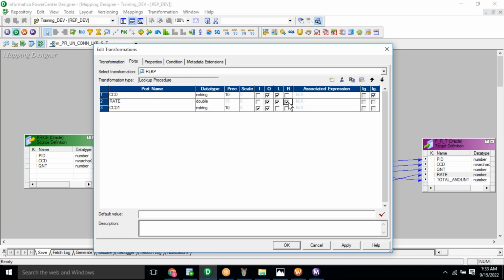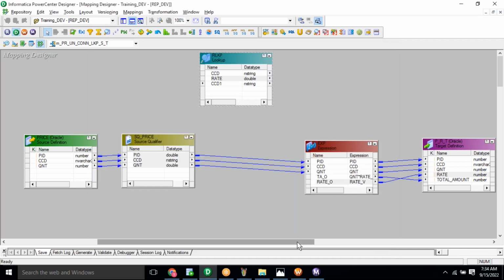So we can use unconnected lookup transformation whenever we have a requirement to return a single output value from the lookup. Then in the mapping, instead of creating a connected lookup for the single output, we can use unconnected lookup transformation. The first difference: it is a connected lookup if the lookup transformation is connected from any other transformation. If the lookup transformation is not connected from any other transformation, that is unconnected. This is the first difference which you have to tell.